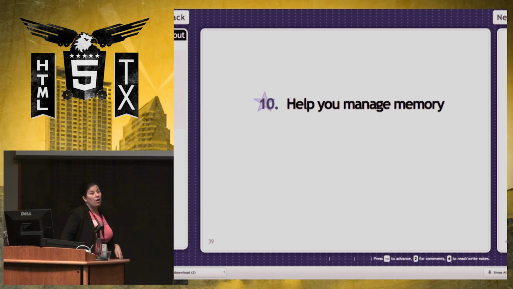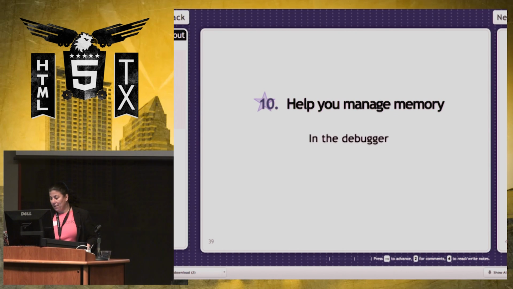The last thing I want to talk about is Chrome and memory management. So it's in the debugger.